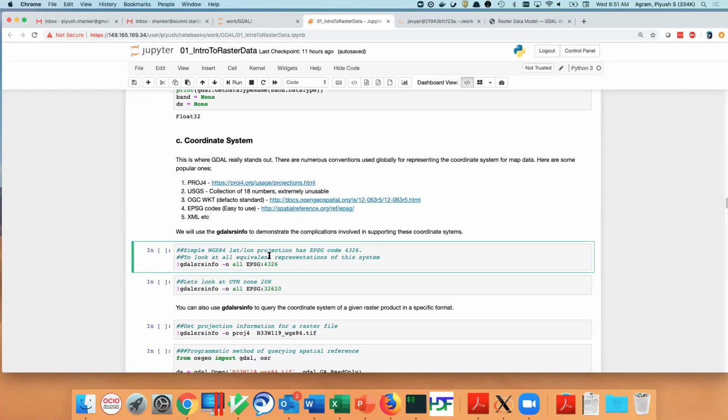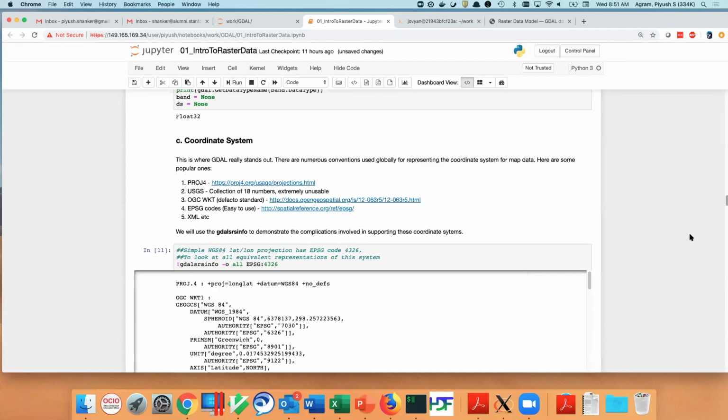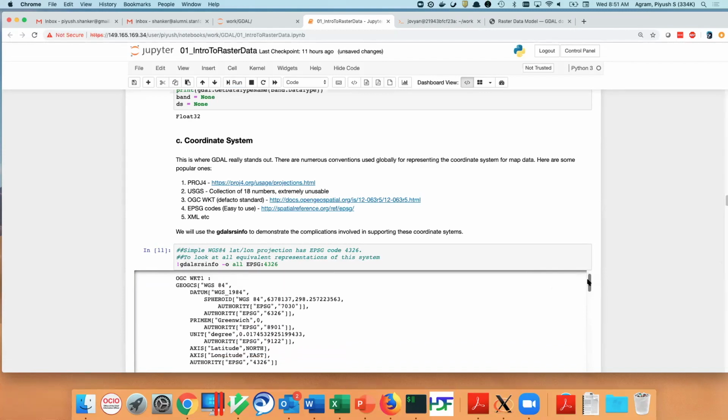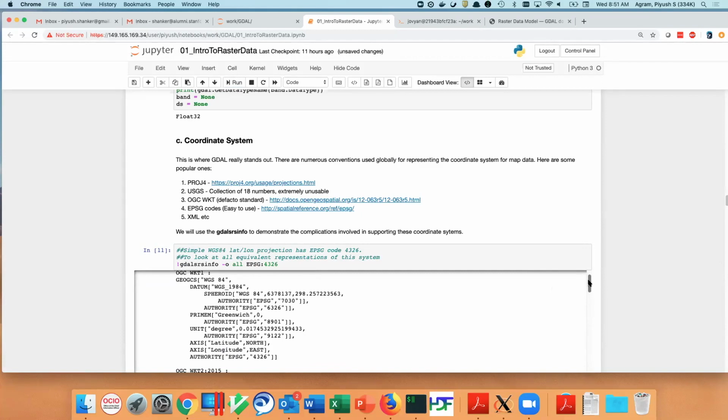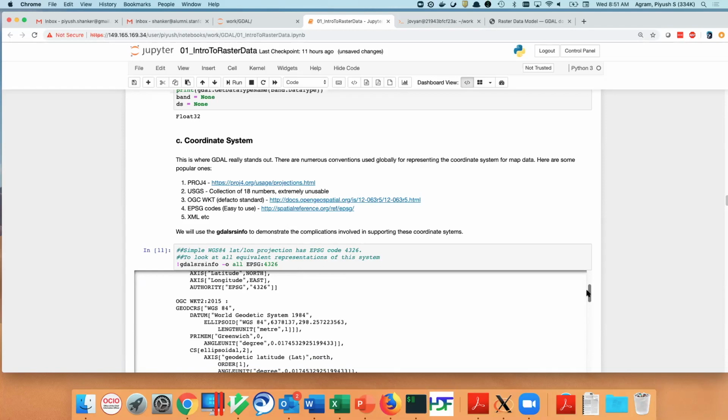GDAL comes with a simple command line utility called gdalsrsinfo. Somebody told you this data is EPSG 4326, and you have no idea what EPSG 4326 means. You probably know some other convention, and you want to see what the equivalent representation is. You say gdalsrsinfo -o all. Basically, GDAL will convert that representation to all the different most commonly used things. So EPSG 4326 in proj4 means projection equals long-lat plus datum equals WGS84. In OGC WKT, EPSG 4326 is replaced by that entire string that describes every aspect of the coordinate system.